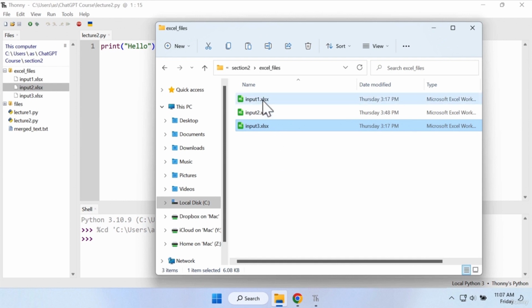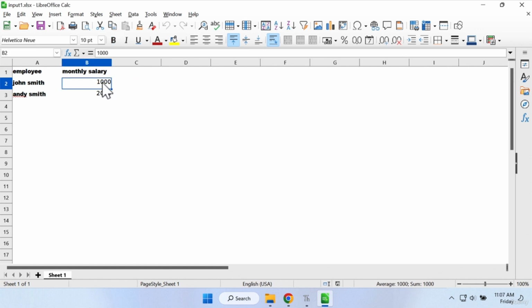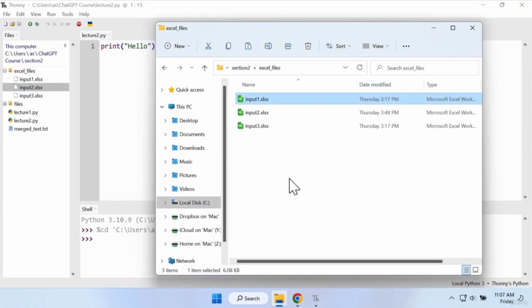Now, what we want to do is we want to add a new column. So we want to create a program which adds a new column called annual salary, and that column will be equal to the monthly salary value times 12. So we will calculate the annual salary based on the monthly salary, and we'll do that for all the files at once. So this is a very good example on how you can use ChatGPT to batch process many files, many Excel files in seconds.